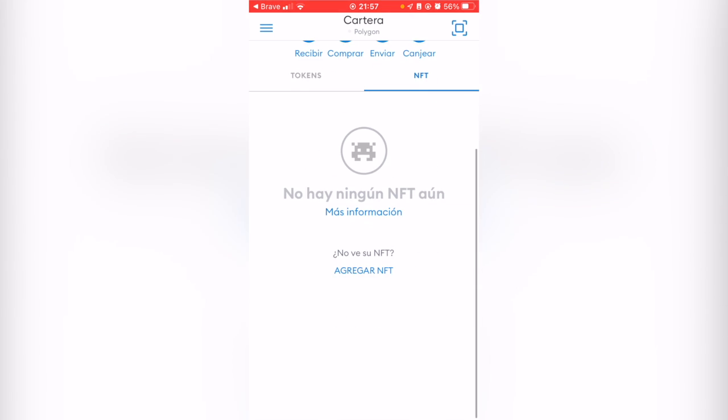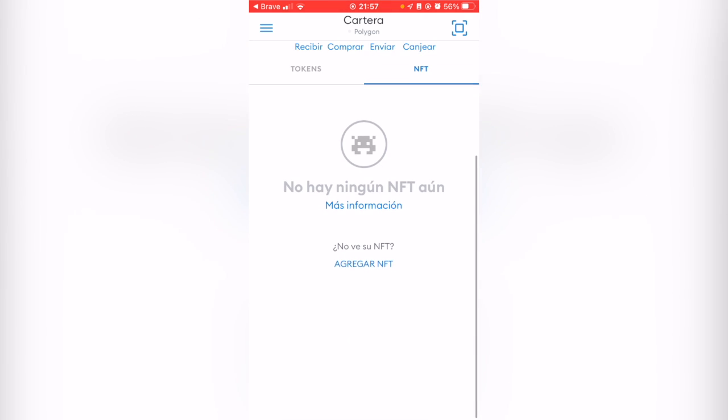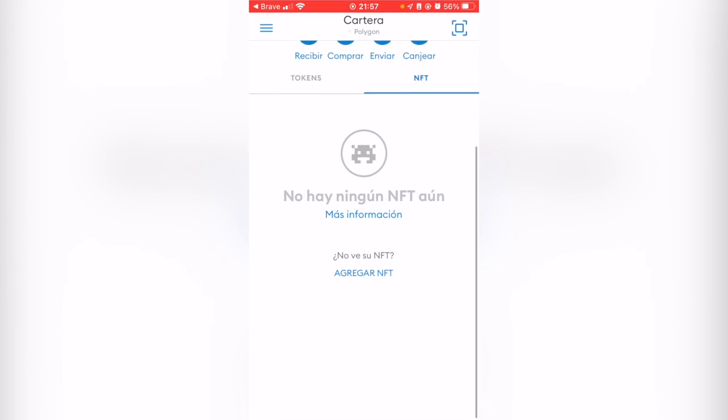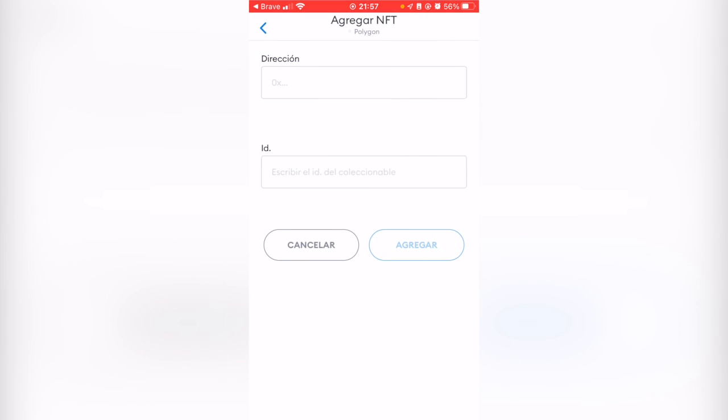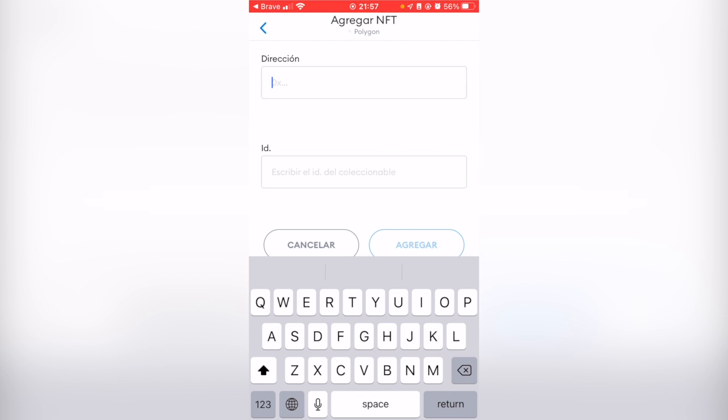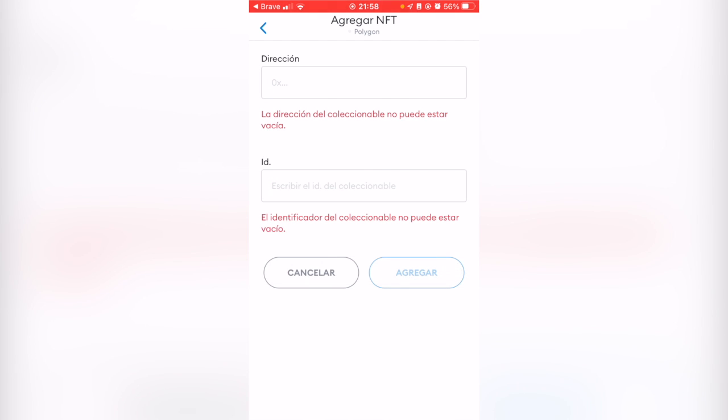So what we want to do is to add an NFT at the very bottom part of the wallet. And if we click here in NFT, we have to put on the address and the ID. Now, these two options, we can get it from the OpenSea.